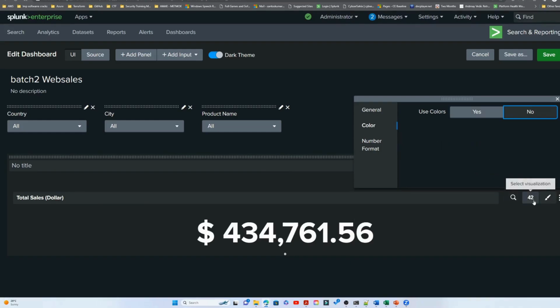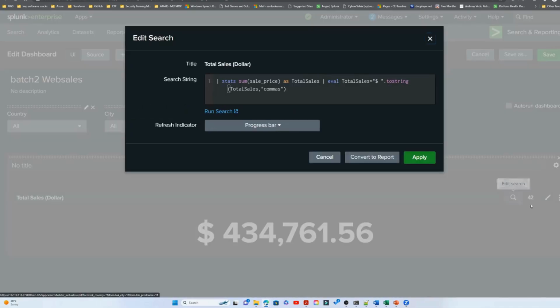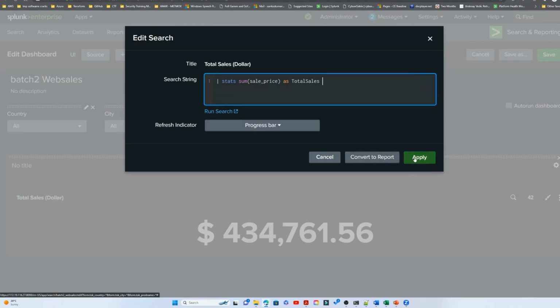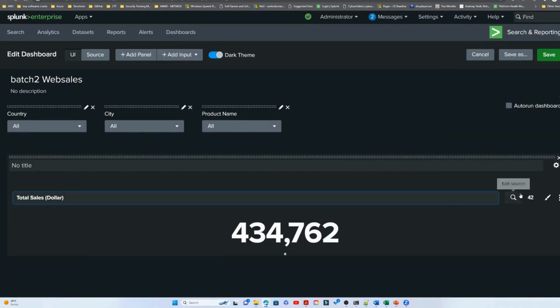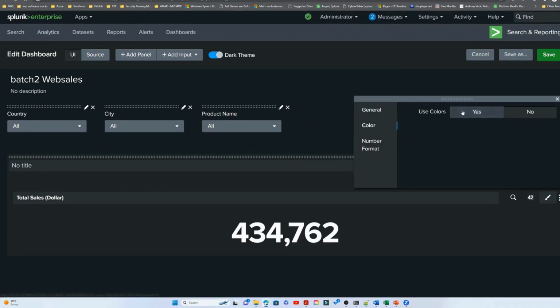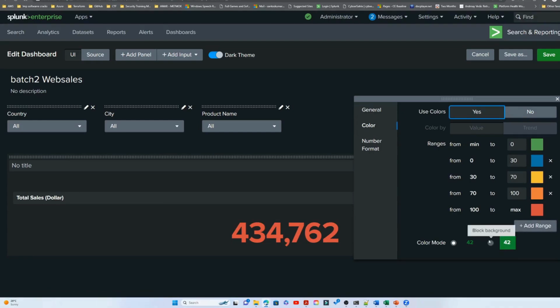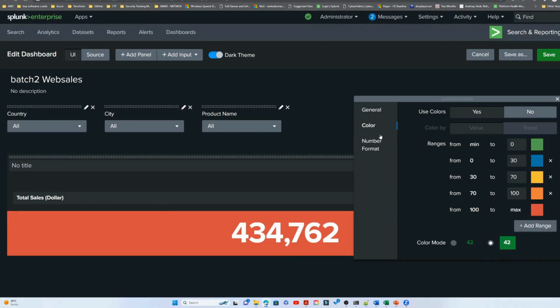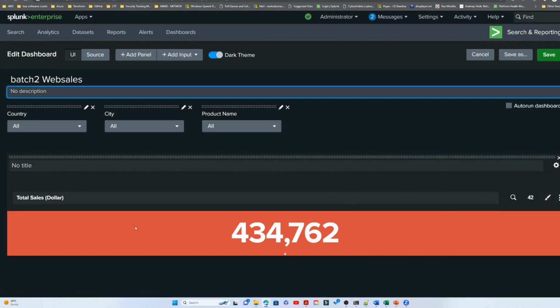So what we're going to do here is, let us try that quickly. We will remove this eval section here and we apply. And now if I go and give a color, yeah, if it is a number, then it's going to take, because it's going to be number format, right? This is how you can get your single total sales value now.